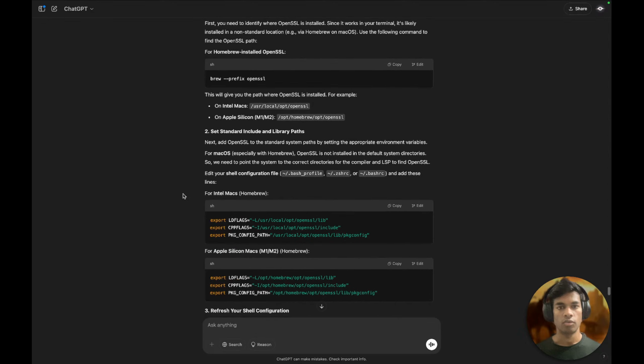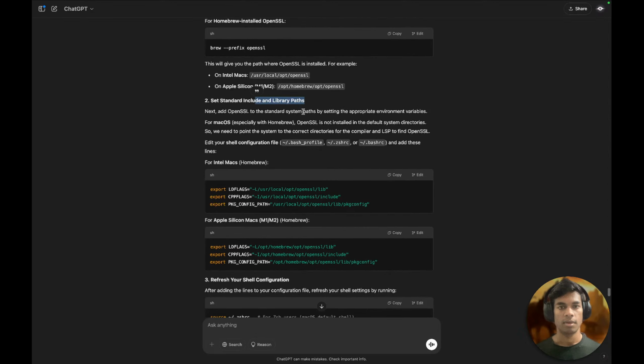Set standard include path and include and library paths. Next, add OpenSSL to the standard system paths by setting the appropriate environment variables for macOS. Especially with Homebrew, OpenSSL is not installed in the default system directories, so we need to point the system to the correct directories for the compiler and LSP to find OpenSSL. Edit your shell configuration and add these commands. Export LDFLAGS this, for Silicon.